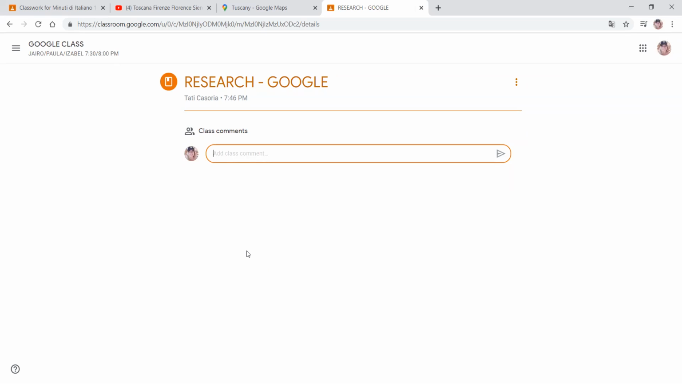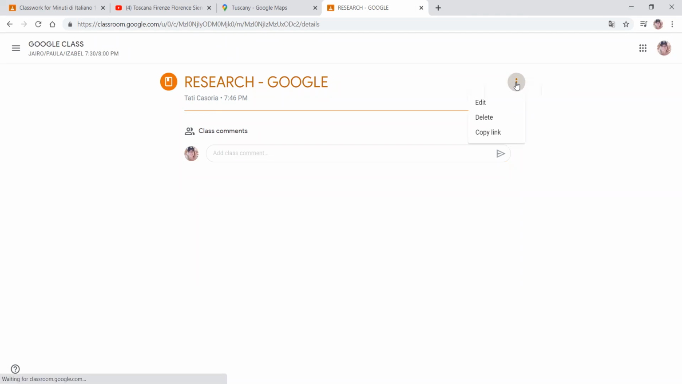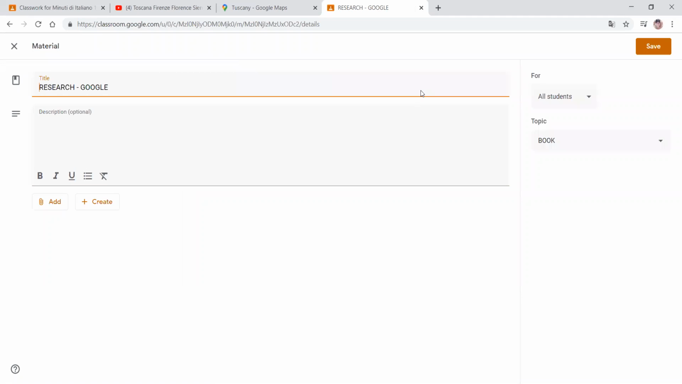Okay? And let's say that I want to change. I want to put something else in here. I want to put more information. Look, guys, I go to these 3 dots here and it says edit, delete, or copy link. I'm going to add it. I want to put something here. I want to put something else.